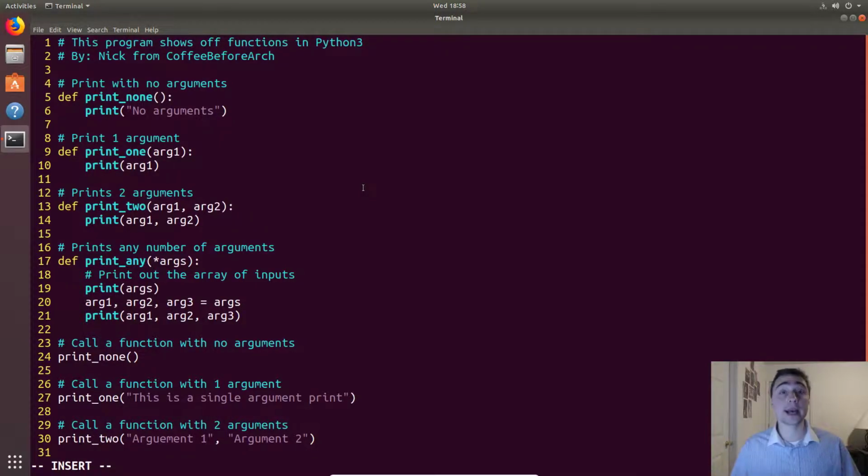Now we can also pass arguments to a print function. For this function called print1, we just give it an argument name. It can be whatever name we choose. In this case, it makes sense to call it arg1, and then it will print arg1. We can also have multiple arguments. So print2 does exactly that, where we have arg1 and arg2, and then we print arg1 and arg2.